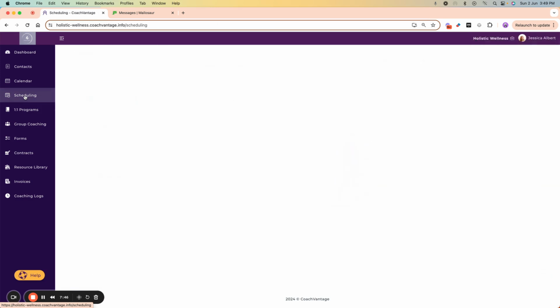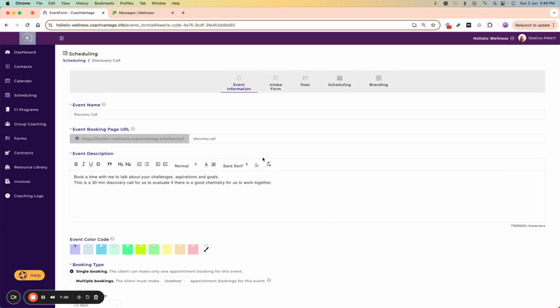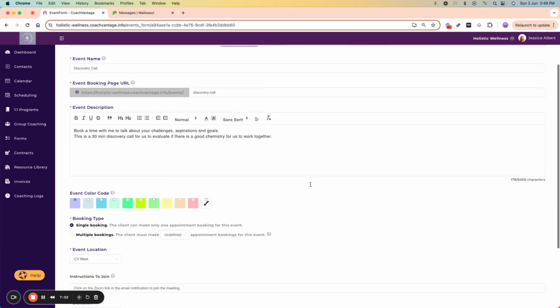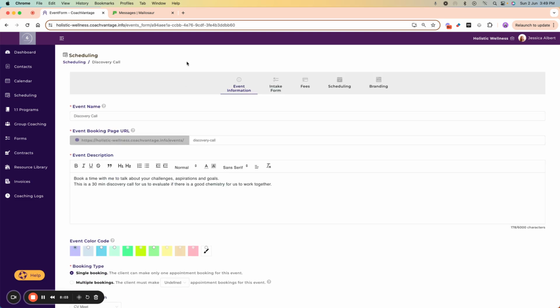Similarly, I can use CV Meet as a location for my online appointment booking page as well. Over here, you'll see that I've selected CV Meet as the event location, and whenever a client books an appointment, they will also receive an email with the CV Meet meeting link.